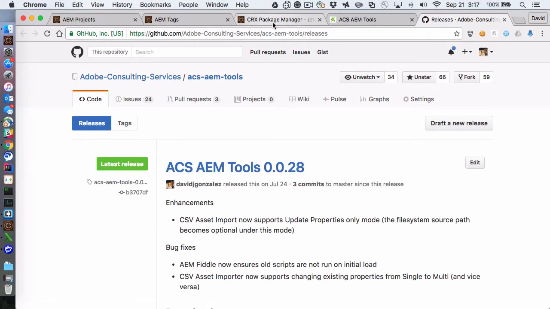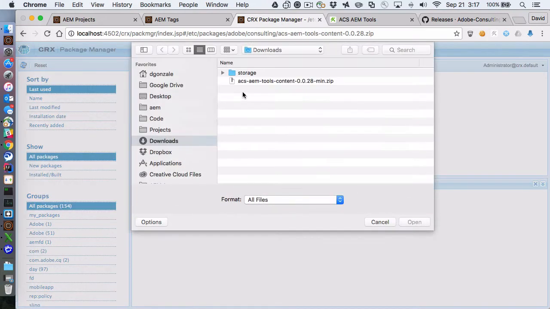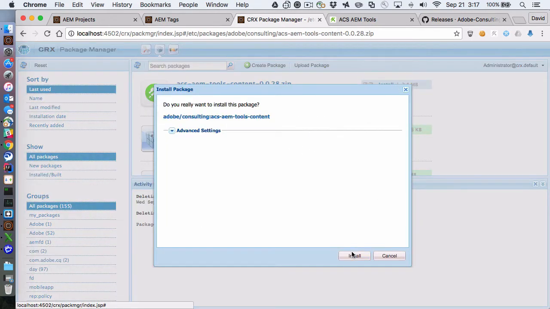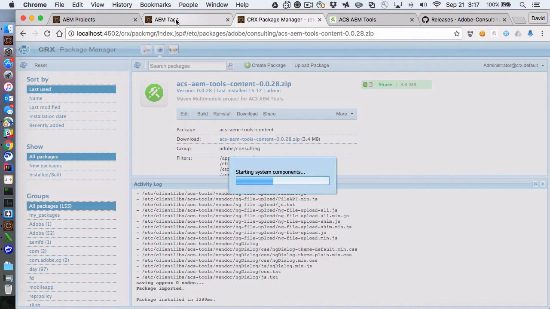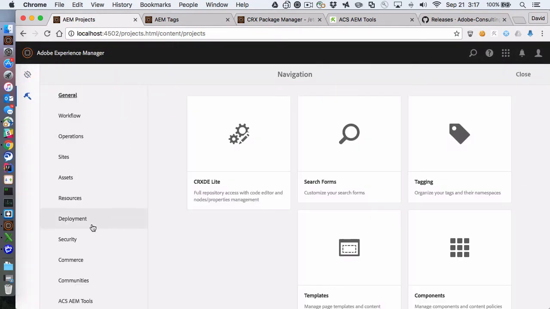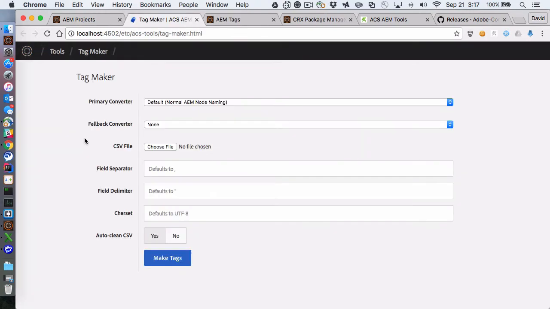Once I've downloaded the latest release, I'll go to my package manager on my AEM instance and upload the package. Once the package is installed, we can navigate to the Tag Maker UI. We can simply go to Tools, ACS AEM Tools, and locate the Tag Maker card. This is the web UI that we'll be uploading our CSV file to that defines our tags. So now let's jump over to Excel to define that file.